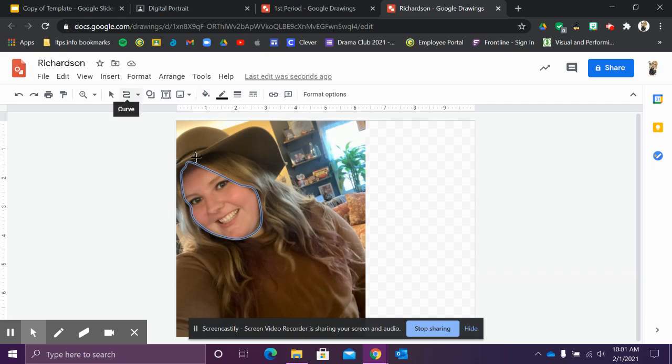Make sure you're on your curve tool. And now we're going to do our hair. Obviously in mine, my hair is nice and long and curly. Maybe your hair is in a ponytail. Maybe it's just short, whatever it may be. But you're only focusing on your hair. So when I do my hair, notice how I'm going to start outlining the top of my head. I'm coming down.